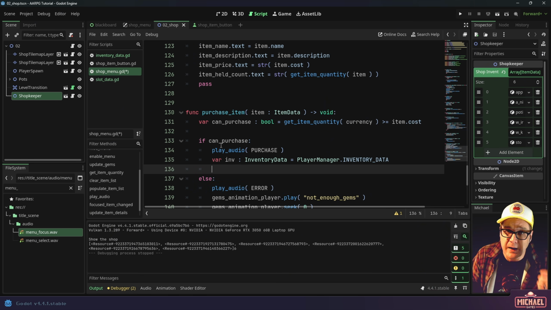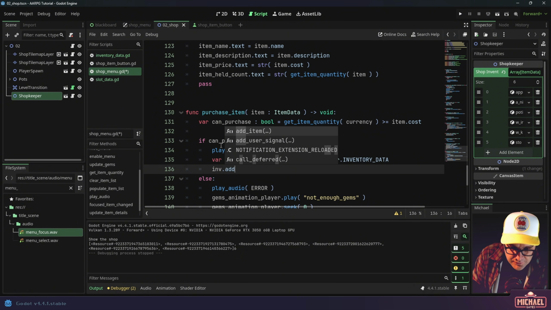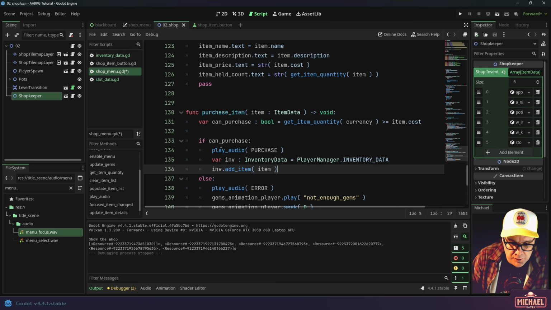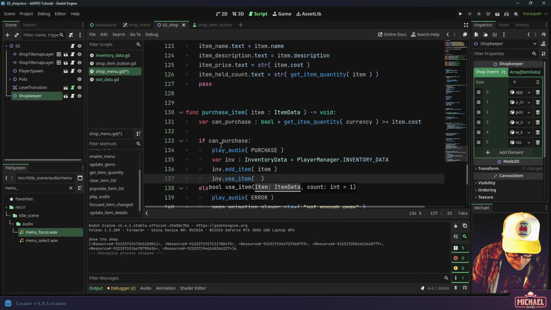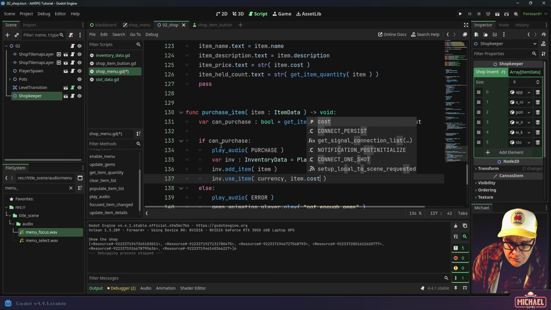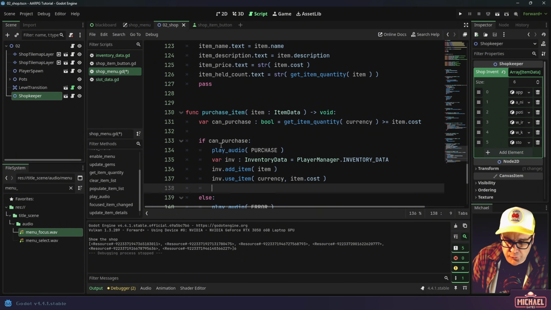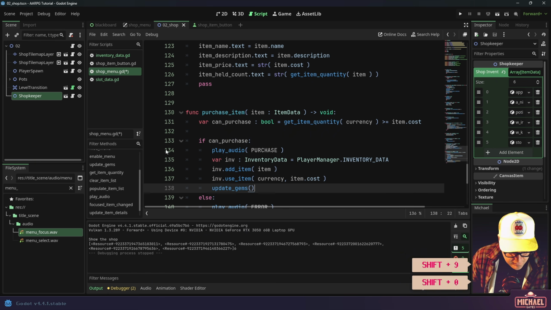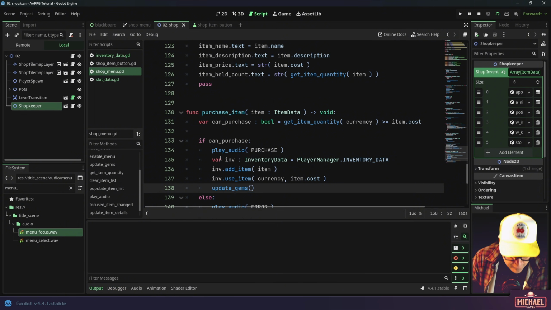And then we just need to add an item and use an item. We've already got built-in functions for that, so that makes it nice and easy. So we'll say add item, and of course we can add the item that we just purchased. And then we need to use item, and we need to use the currency, and we need to use the value, which is going to be the item.cost. That's going to pass that in, and it's going to use up some of the gems. And then because we've done that, let's update our gems so that that little bit of UI is reflected. That was actually really quick. Let's go ahead and test it out though.